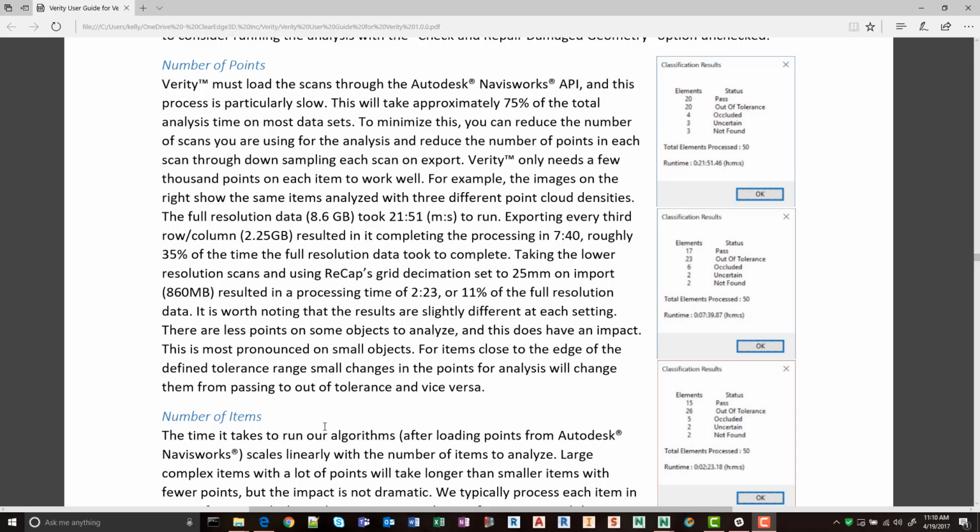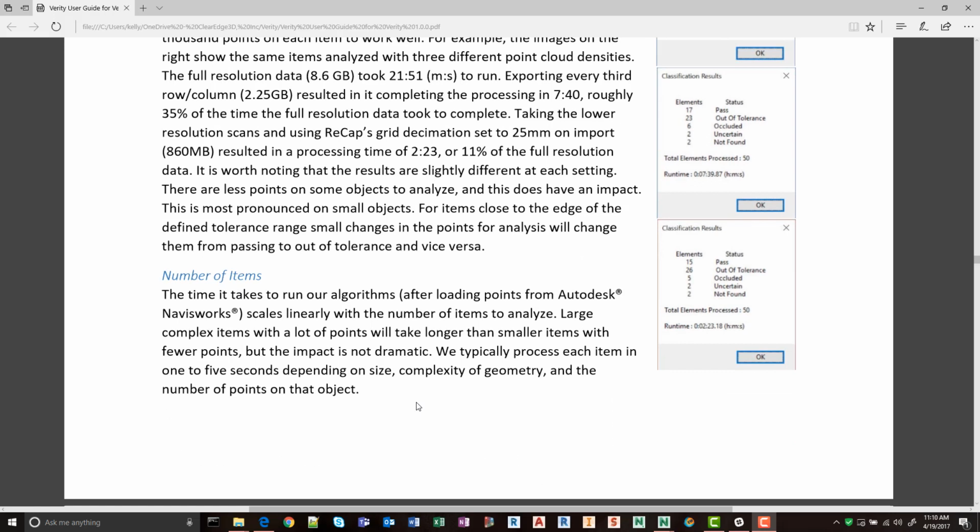The last impact is the number of items that are being processed. This scales very linearly, and we can usually process each item in 1 to 5 seconds depending on the size of the object, complexity of its geometry, and the number of points on that object.